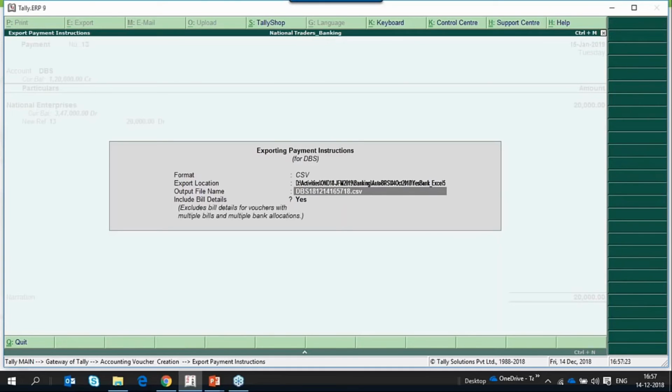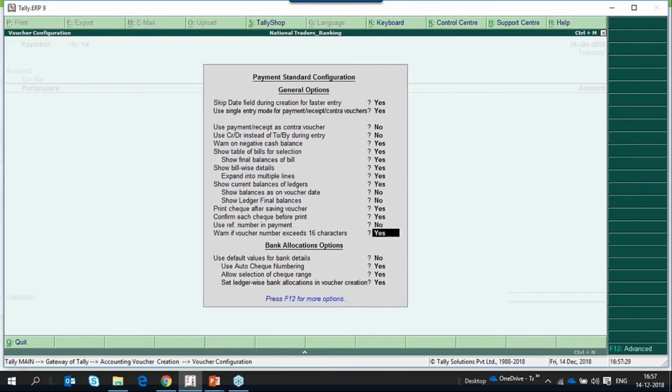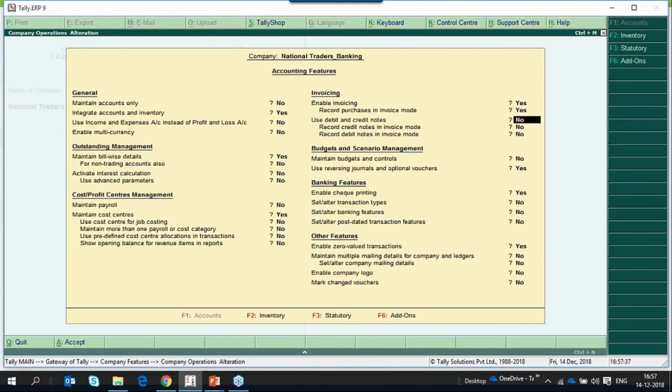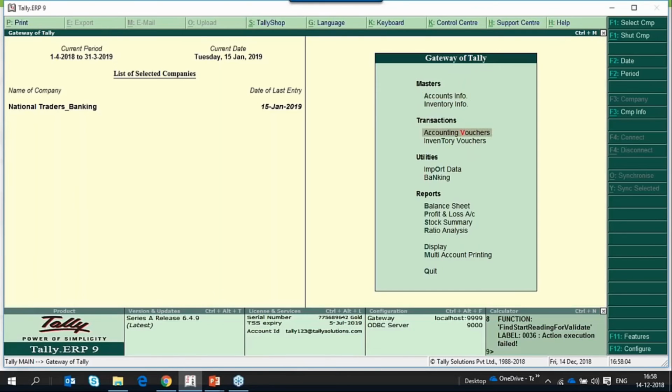Here we have enabled the option called exporting payment instruction file on saving each voucher. That we have enabled in our F11 features, F11 accounting. Under set or alter banking features, we have enabled this option called export or upload payment instructions on creation of voucher. If this option is set to no, it will not export the payment instruction file on saving the payment voucher, and we can export the bulk payment instruction file from the reports. So let me create one more voucher.